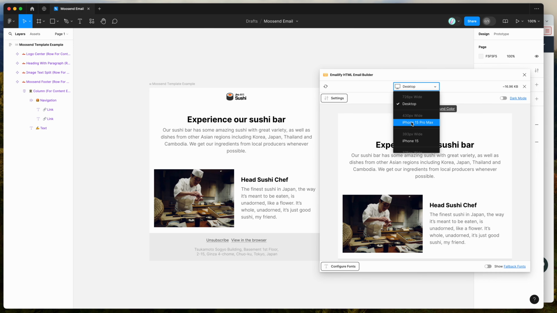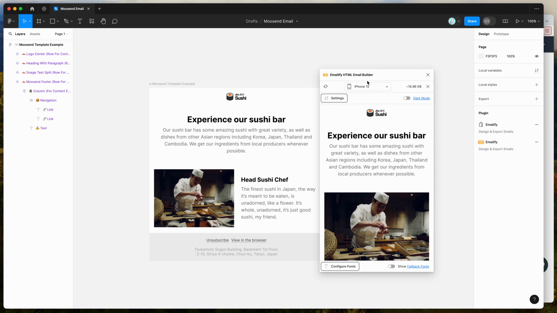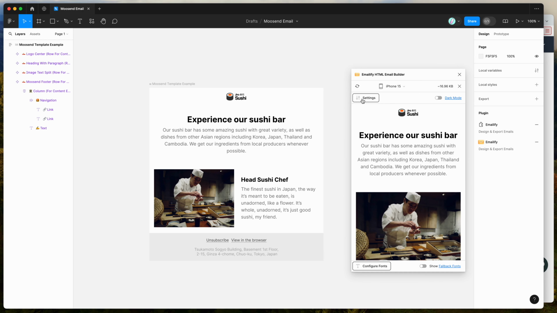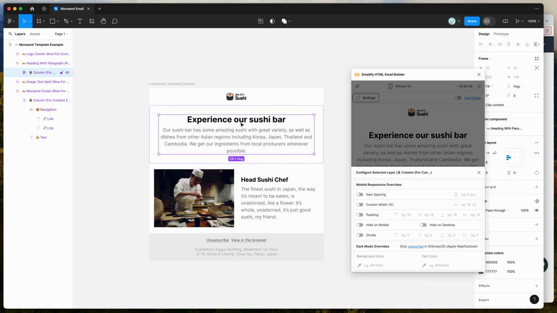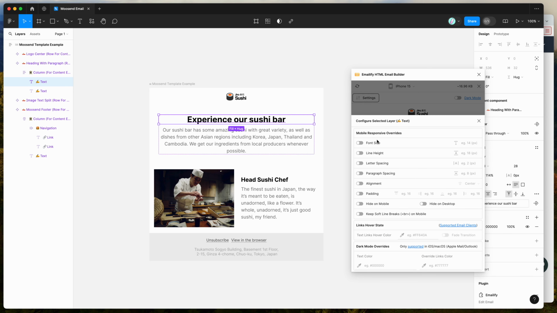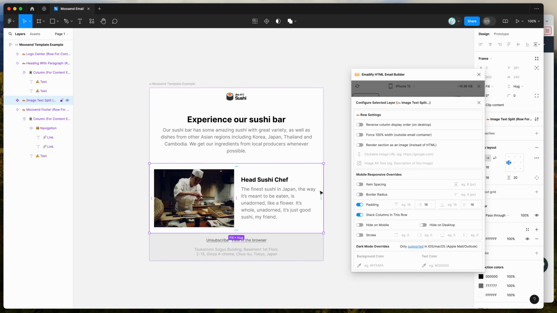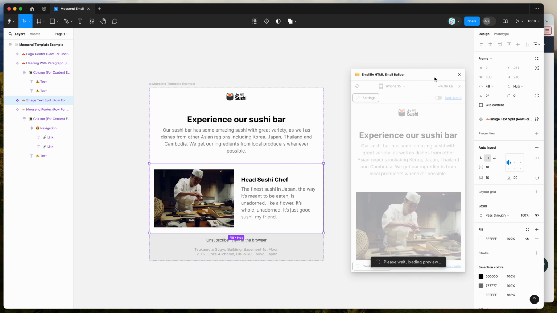And if you want to add things like mobile overrides and things like that, again, you can just go ahead and click on the settings button here and then click on any of these layers to add mobile overrides like font size and padding and things like that. Again, I'm not going to be going into detail on these today, but feel free to check out the documentation and other video tutorials for more on that.